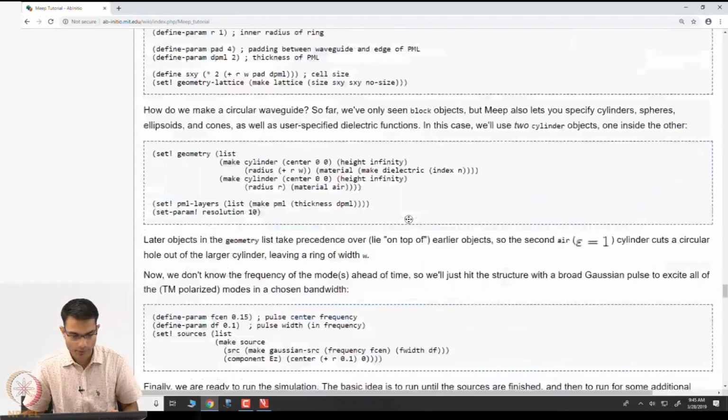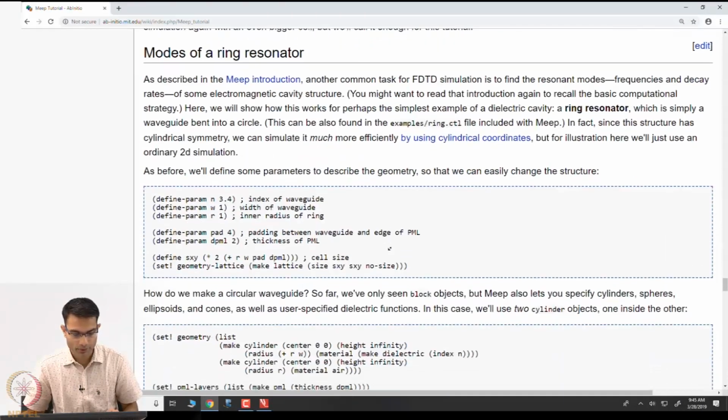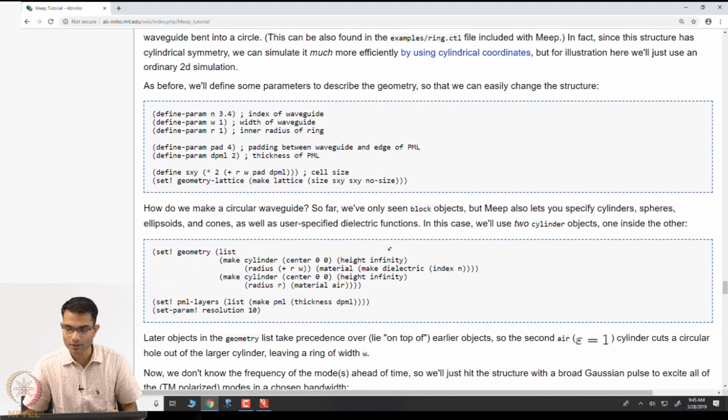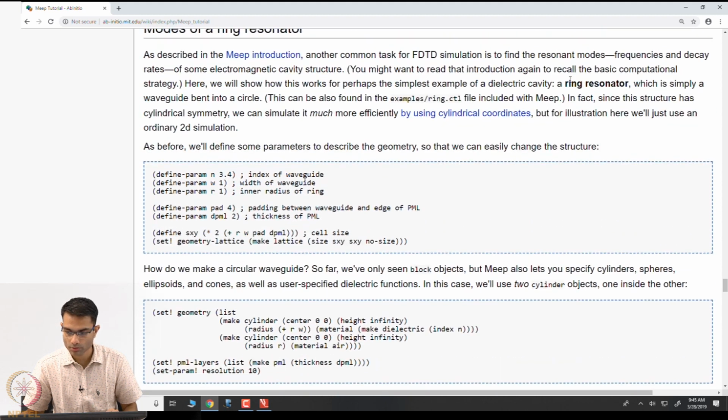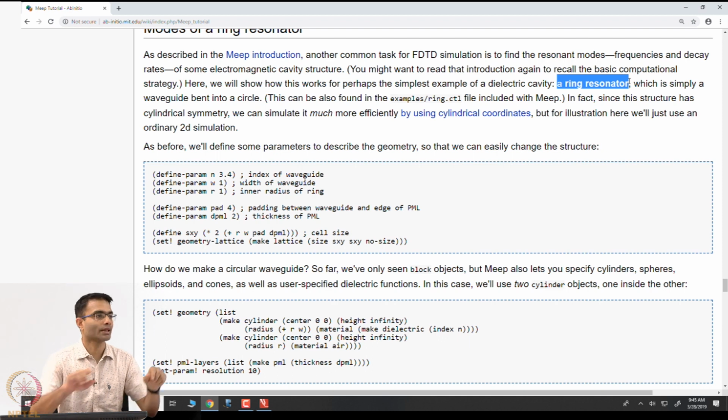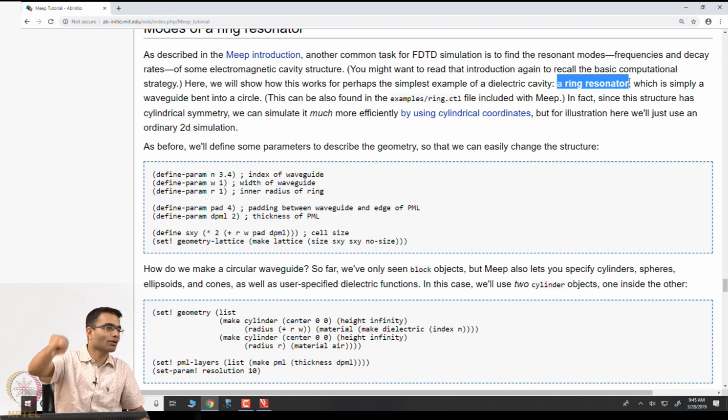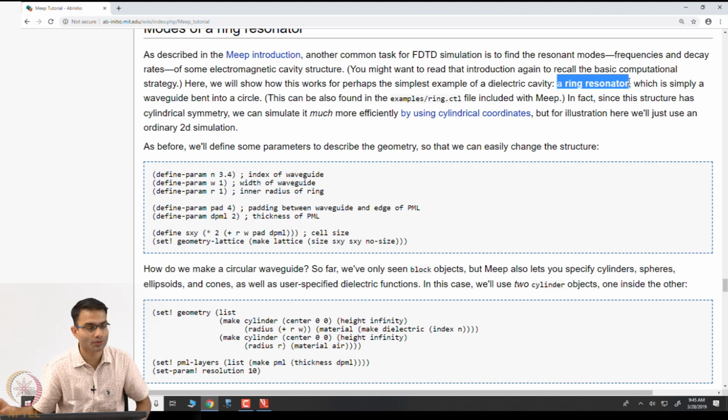Let us look at the geometry over here. What they have done is they have made a ring resonator. So, what is a ring resonator? Take the waveguide from before, join it into a circle. So, we know that integer multiples of the distance around this are what will be the supported modes. So, we want to confirm that intuition over here now.